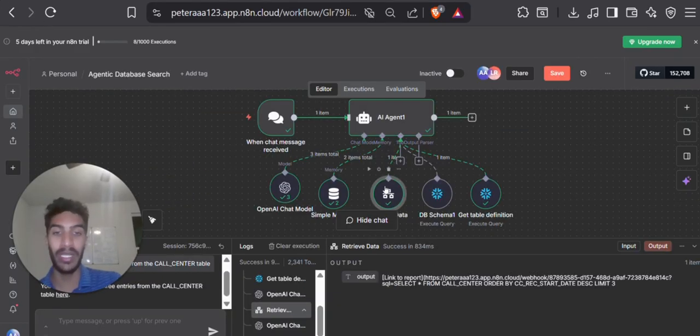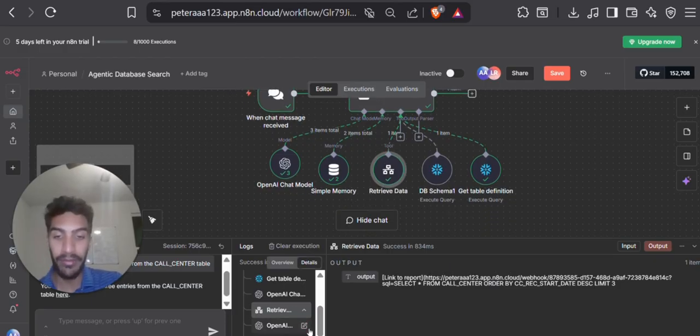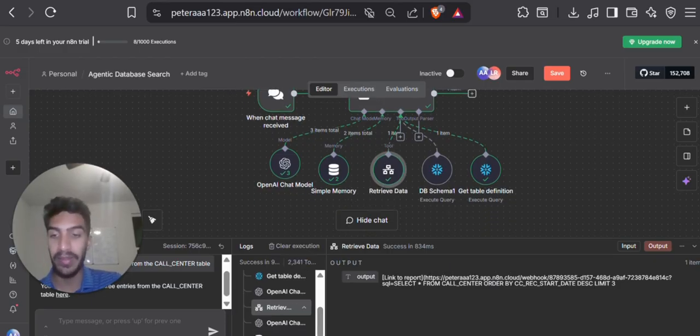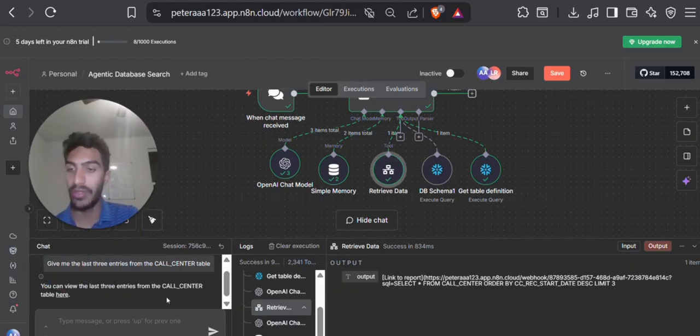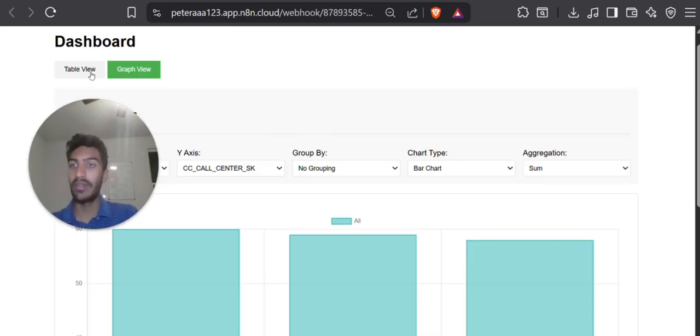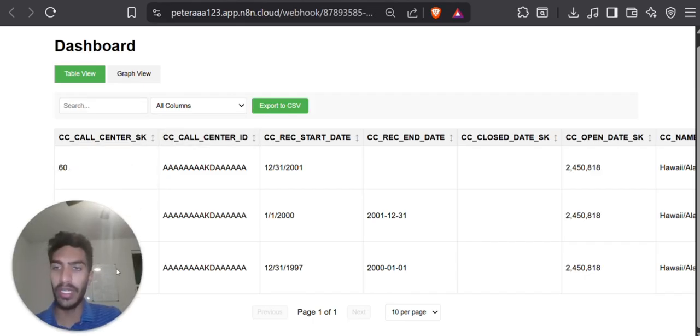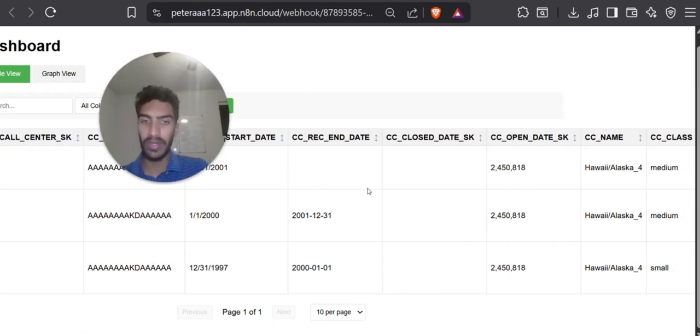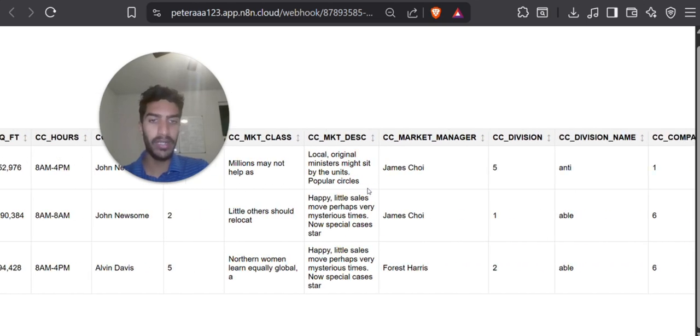So this one actually calls 2 sub workflows. And then finally, OpenAI writes a nice message here: you can view the last 3 entries from the call center. If we go ahead and check this, okay, I already have it over here. For some reason, the link over there is not working. But you can see the 3 data tables over here.